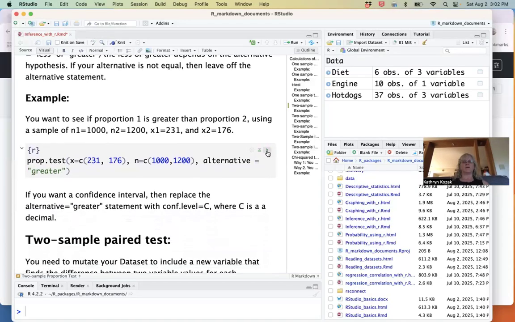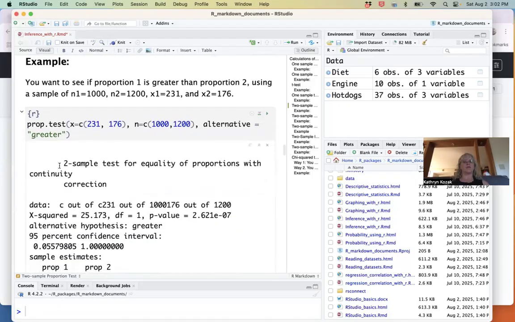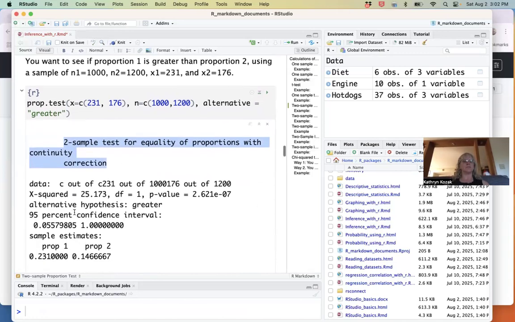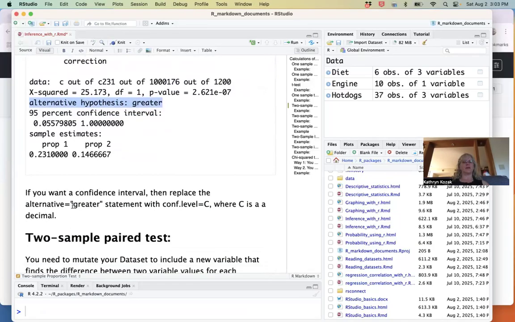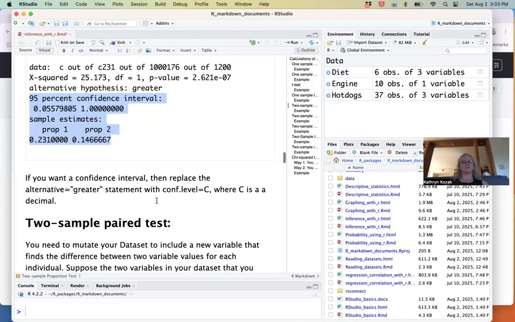Then you can run that, and it will run a 2-sample test for equality of proportions with continuity correction. So it tells you exactly which one you've run. And here's all your information. Here's what it said you put in. Here is your test statistic. Here's your p-value and your degrees of freedom. Your alternative hypothesis is greater. If you want the confidence interval, then you just replace greater than or equal to with conf.level if you don't want 95%. And there's your confidence level.